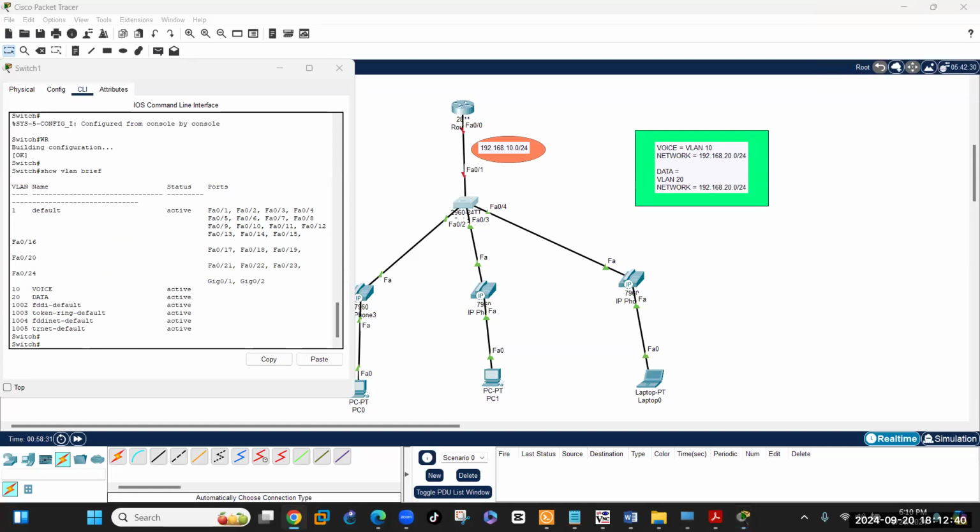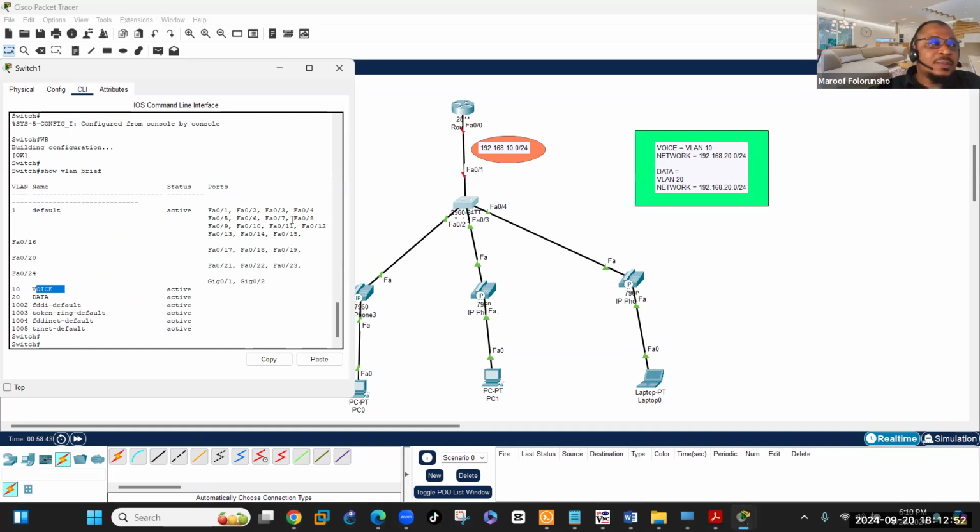VLAN 10 name Voice. Yes, it's a capital letter, please. One is Voice. Okay. Are we done?